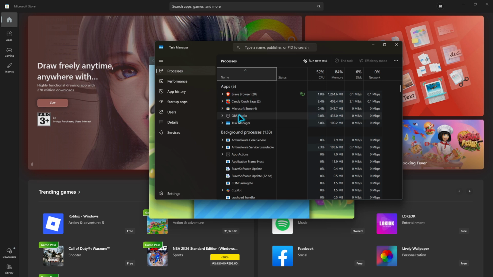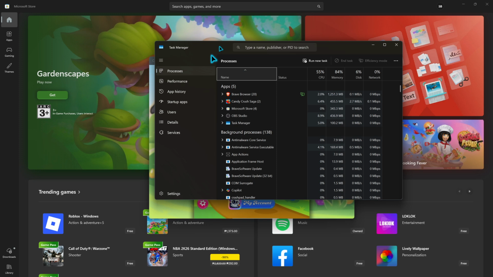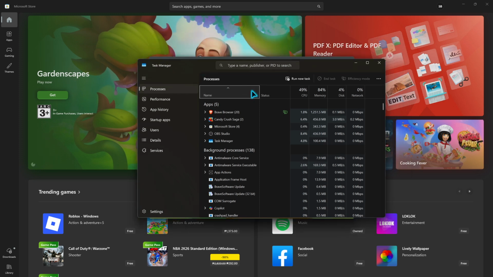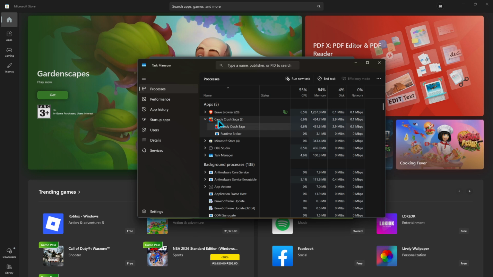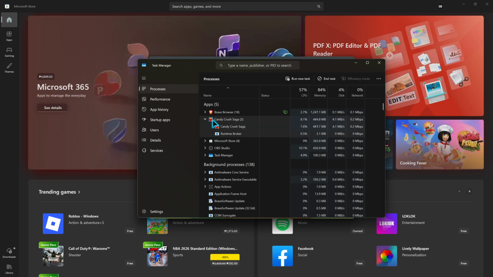If Task Manager opens in a compact view, switch to the full view so you can see all the tabs and running processes clearly. Next, go to the Processes tab and look for the app you just launched. Depending on the app, it may appear under Apps or in another section of the process list, so take a moment to scan through carefully. When you find it, click the small arrow next to the app name to expand it. This will show the related sub-processes running underneath it.